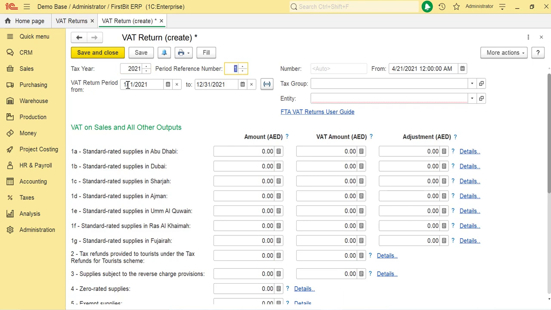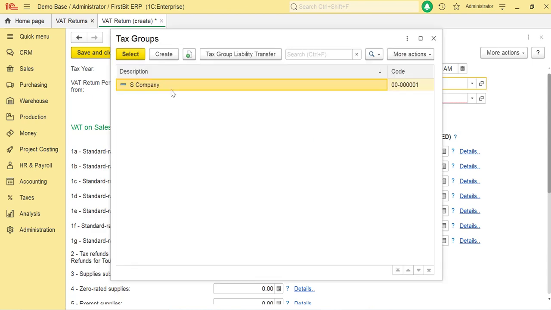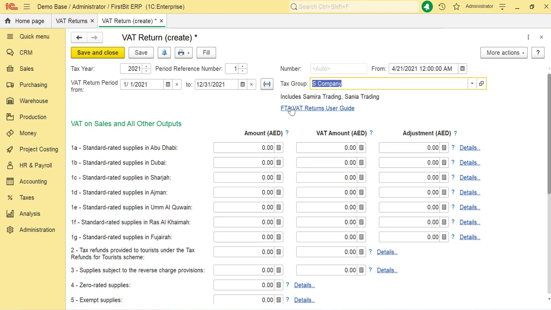The VAT return period from and to field shows the default start and end dates of the selected tax period. Since we are recording this VAT return on behalf of a tax group, you need to select a tax group in the tax group field. Click on Show All and choose the relevant tax group. Once a group is selected, the entity field disappears and the information of the members of the selected tax group appears below the tax group field.